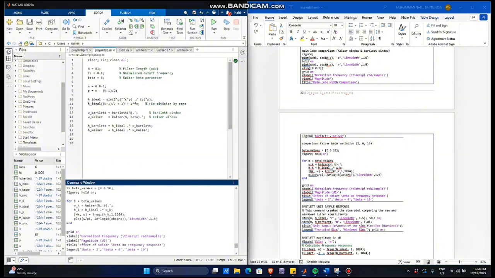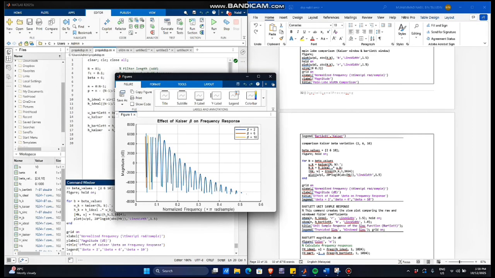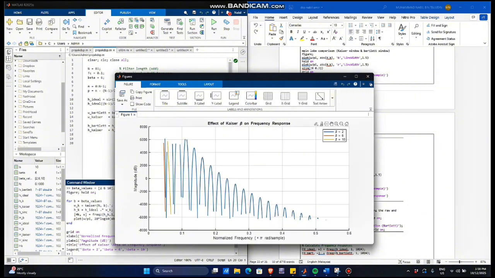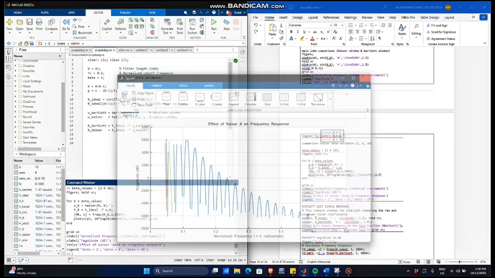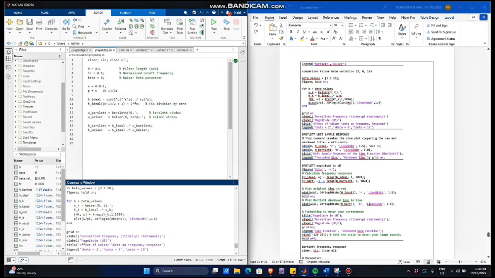So next we are copying another code and pasting it at the command window, and here is the effect of Kaiser beta on frequency response. Here we have 3 betas, which is beta equal to 2, beta equal to 6, and beta equal to 10. So each beta has its own frequency.